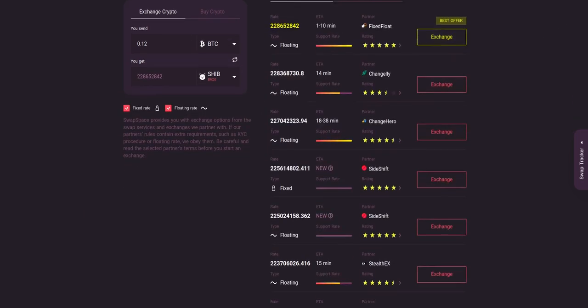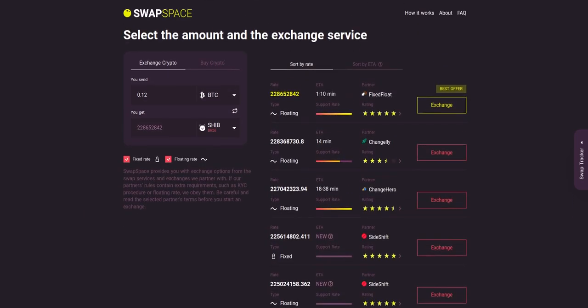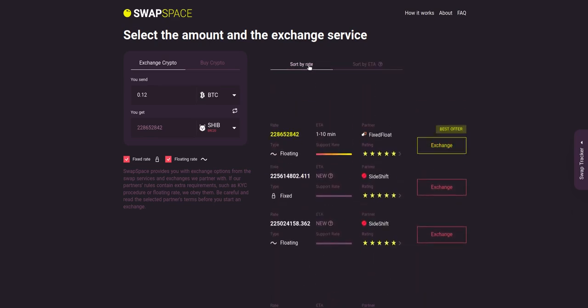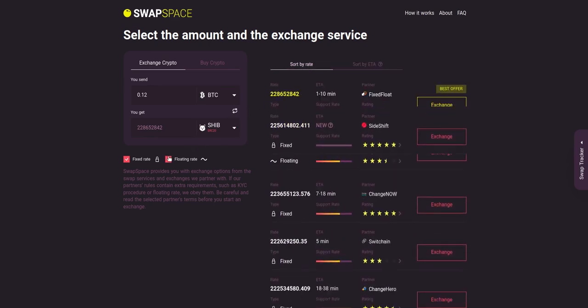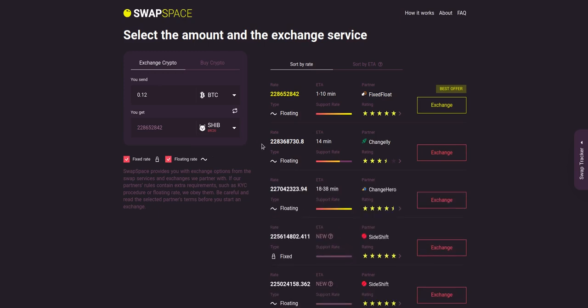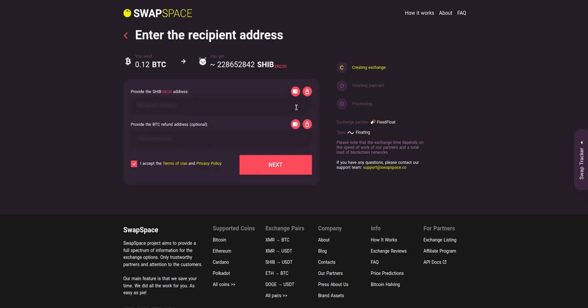Here you'll see the list of exchange services that provide the BTC to SHIB swaps. As an exchange aggregator, we strive to provide all important data about our partners. You may choose an offer based on the partner's rating, ETA, support rate, and of course the exchange rate. You can also toggle between fixed or floating rates. Choose the variant you like the most and click the exchange button. We will go for the best rate option.